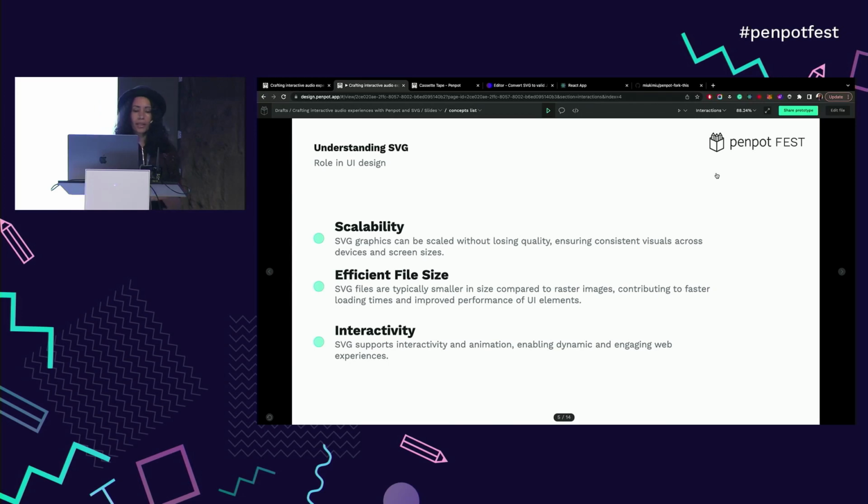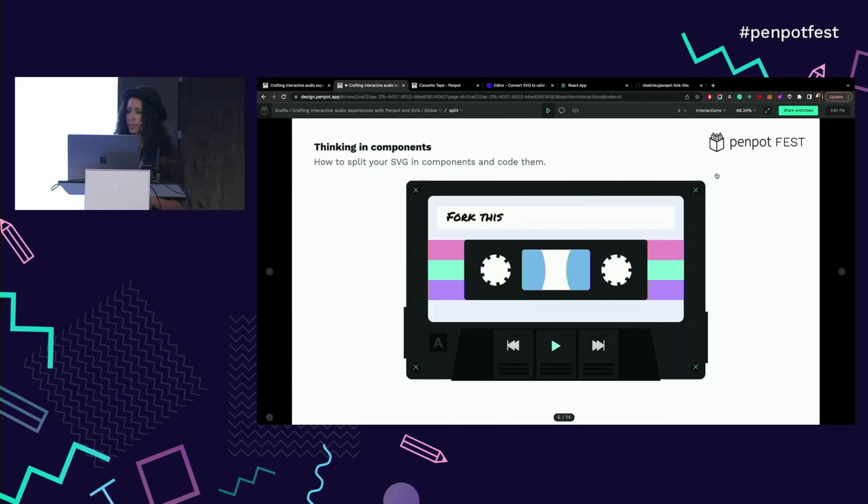So the role in UI design, as I said, is scalability. We can use SVG without losing quality. It doesn't happen with PNGs or JPEGs. We can have an efficient file size because we never lose quality, so it can be scaled up or down. And the best thing for me in SVG, and I think that's the part that we're not exploring properly as designers and developers, is the interactivity. We basically use it for a logo, for icons, and we can also use it for bringing interactivity. So this is what I'm going to show you how to build.